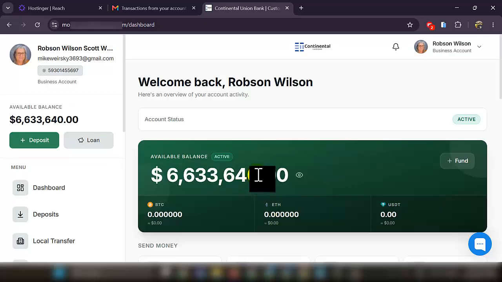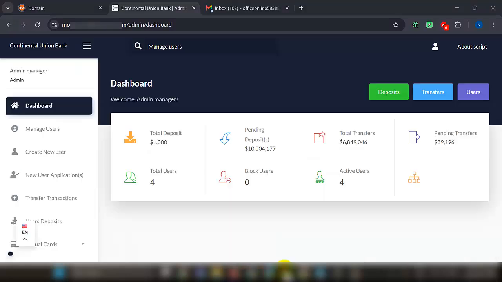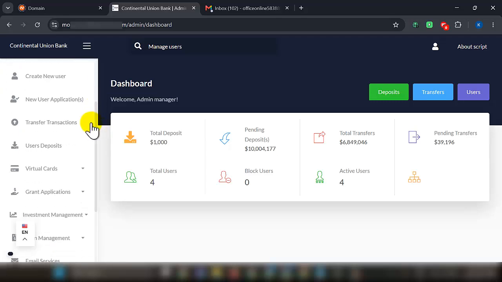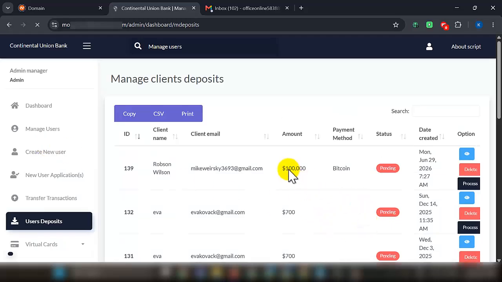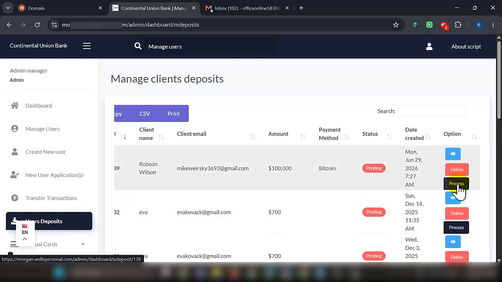Alright, so the admin will have to approve this particular deposit before it will reflect on the user's account. So let's go over to the admin dashboard and validate that particular deposit. To do that, you have to scroll down and select user deposit. Okay, so I'll click on user deposit. As you can see, this is the $10,000 which we deposited through Bitcoin. Alright, so we have to come over here now and click process.